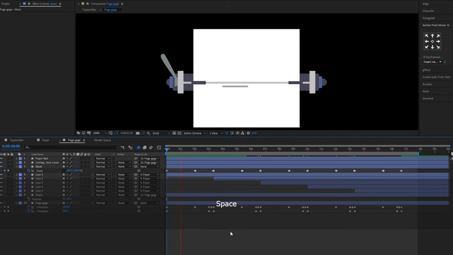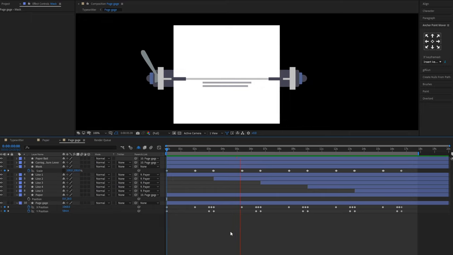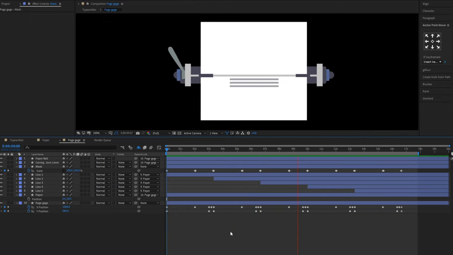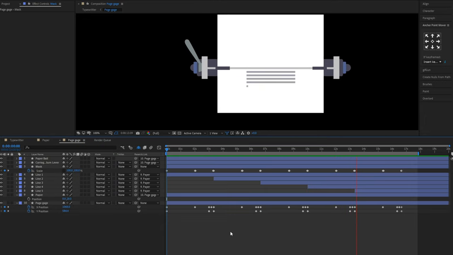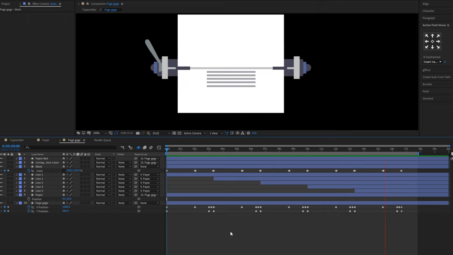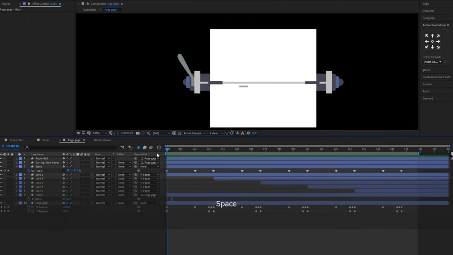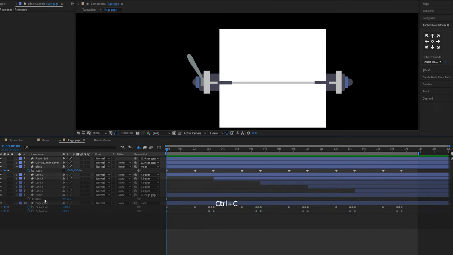Let's preview the animation. Notice that when you use the typewriter, only the paper will be pushed up and the page gauge should stay in one place. To fix this issue, we'll copy the page gauge's Y position onto the paper's Y position.